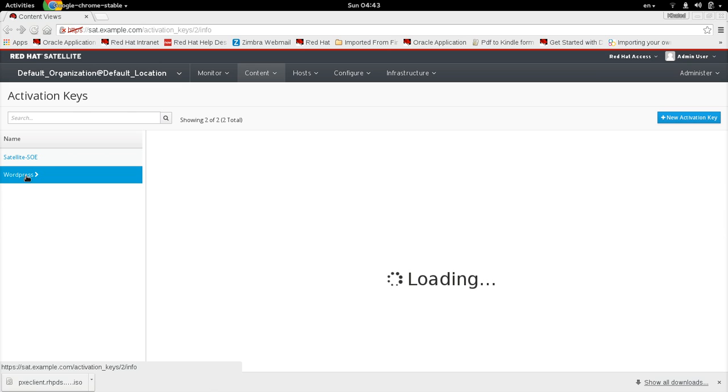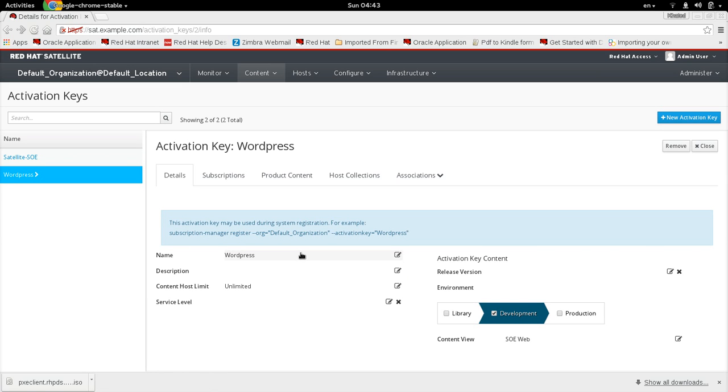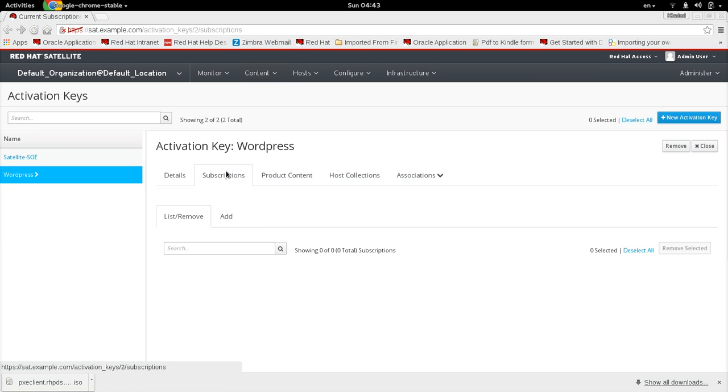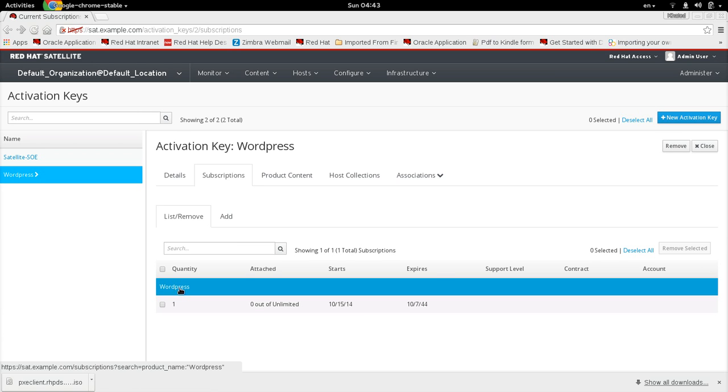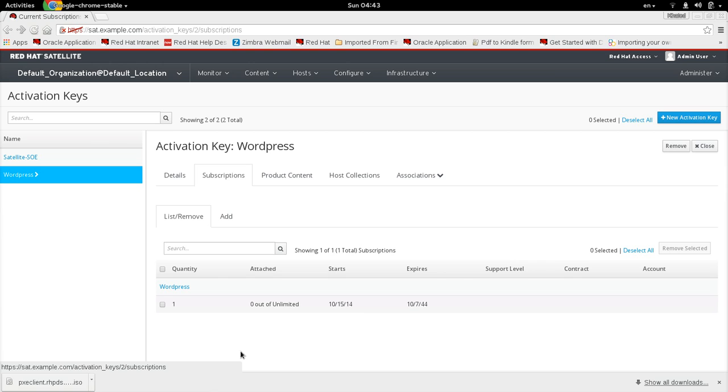The key should place a system in the development environment under the SOE web. So it will be in development and the content view will be SOE web. These are the parameters that will be inherited. If I look into the subscriptions, these are the channels or the products my system will be registered to. As you can see, there is one product here that is called WordPress. And next step is to create a host group for WordPress.